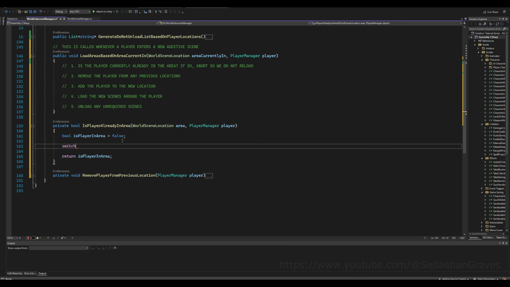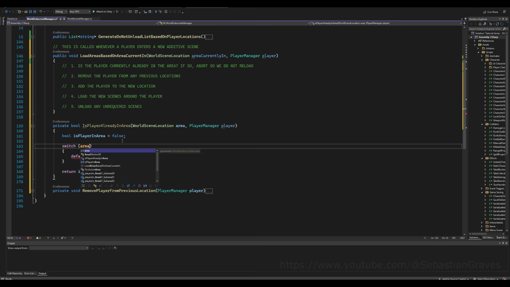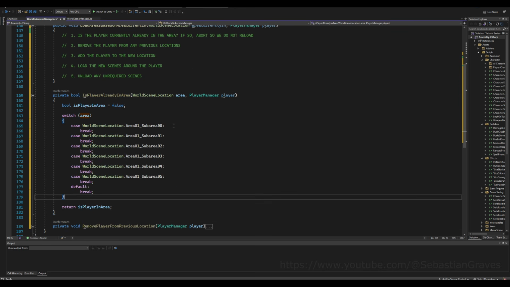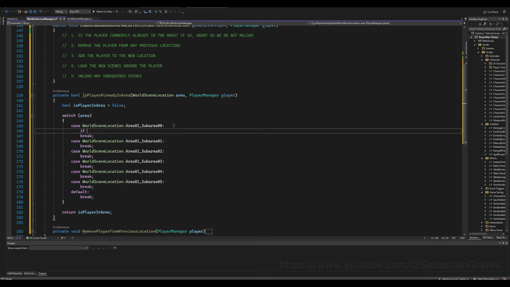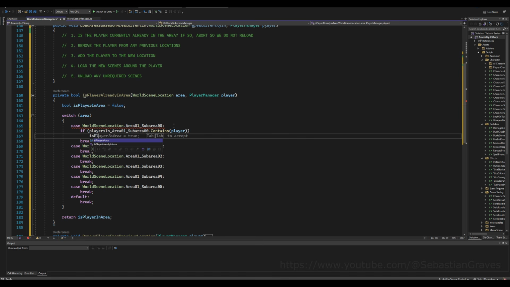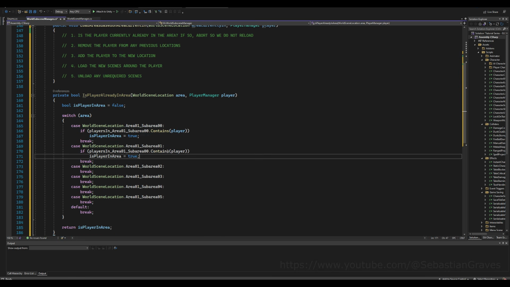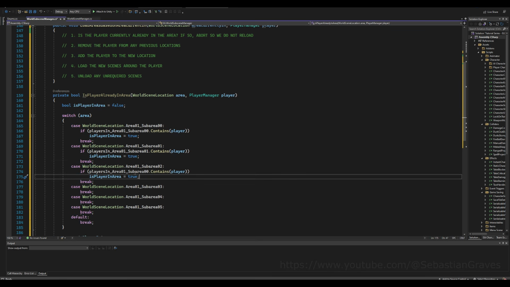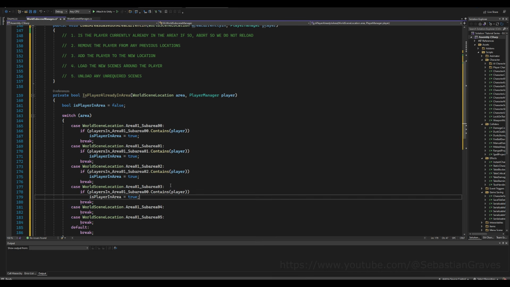So we're just going to do a switch, and we're going to switch the area. And now we compare every area here, and all we've got to do is, okay, area 1, 0, 0. We're going to say if player in area 01, sub area 0, 0 contains player, is player in areas equal to true. And just do this with all of your sub areas. And if you have a massive game, you might do this with like 45 of them. And if you have a smaller game, you might have like a dozen.